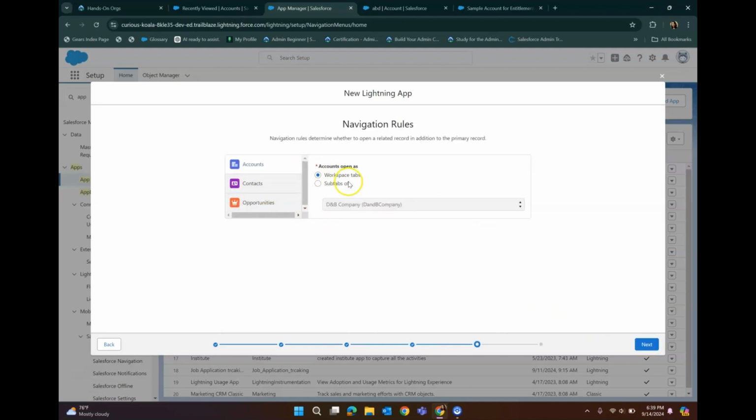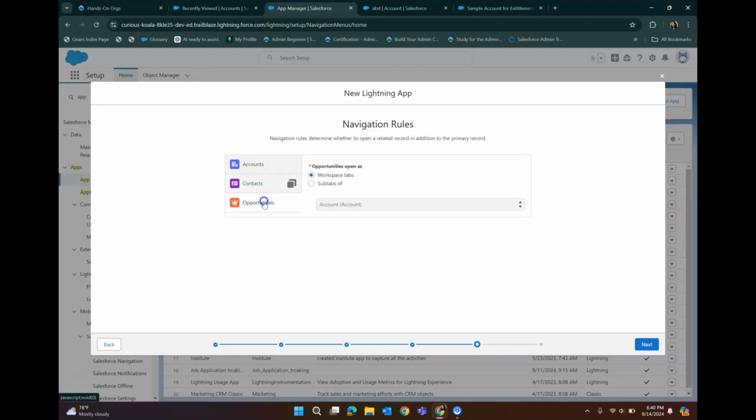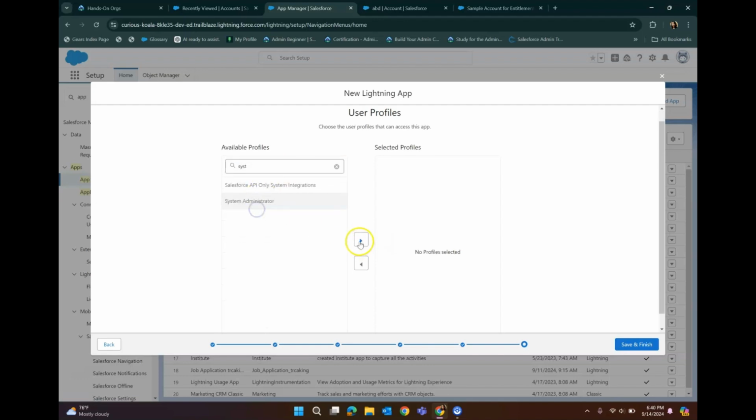Next, this is the place where you can set your navigation rules. For accounts, I want to open it as a workspace tab, which means the workspace tab displays the main work item or the record, such as an account. So for account, I'm going to keep workspace tab. For contact, I want this to open as a subtab of account, which is the parent for contact. Same with the opportunity. With that, I'll go ahead, select my profile and save and finish.